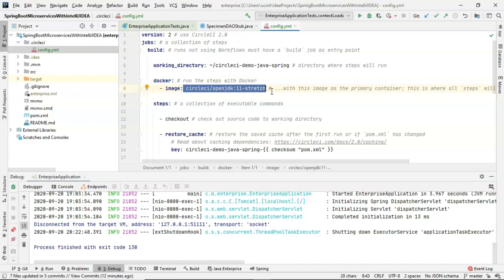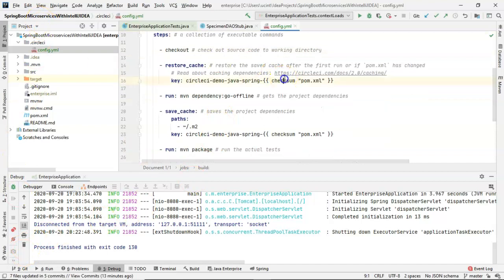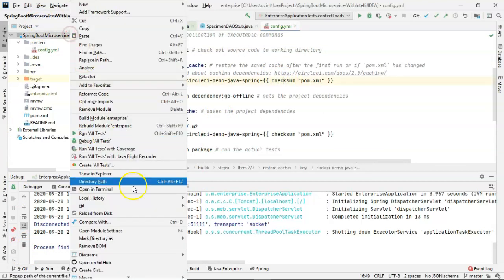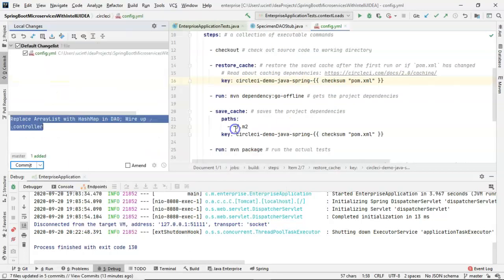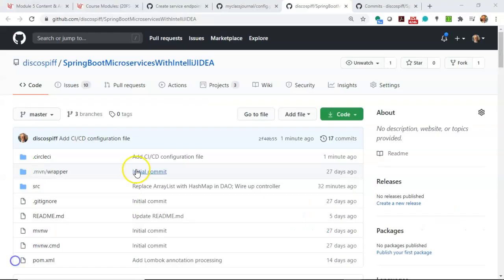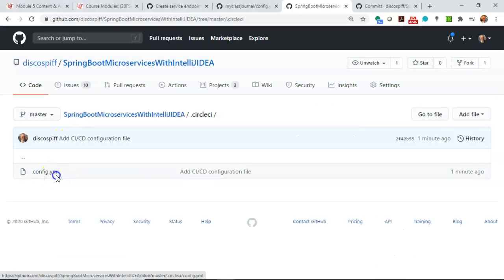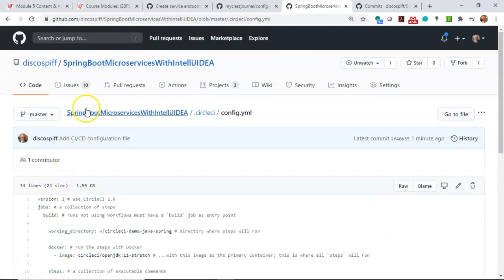And the Docker image needs to have any dependencies that our project requires. I found this one to be the best at this point in time, CircleCI/OpenJDK:11-stretch. Everything else here is fairly straightforward. So with that, I'm going to save, and I'm going to go ahead and commit and push this to GitHub, noting right now I'm on the master branch. Now we take a look at our repository, and we see, sure enough, add CI/CD configuration file. We have our CircleCI directory, and inside of that we have our config.yaml with everything I configured earlier.